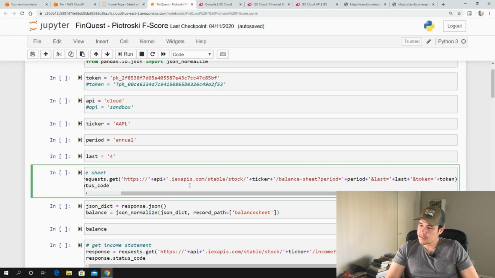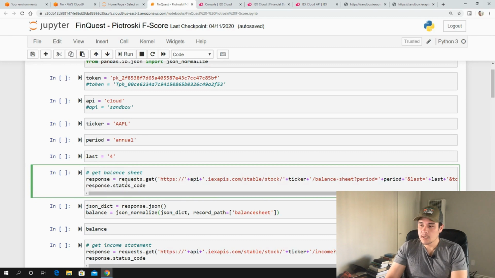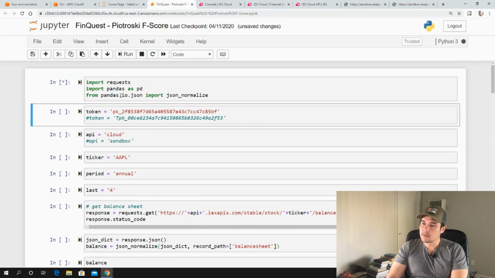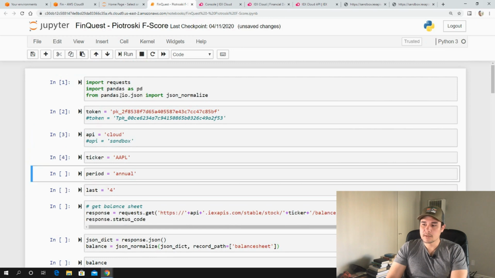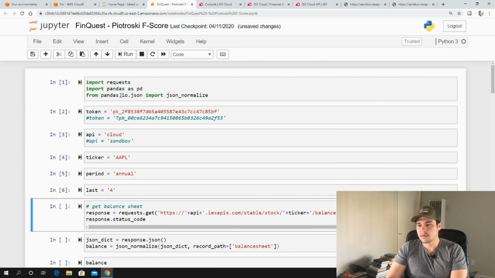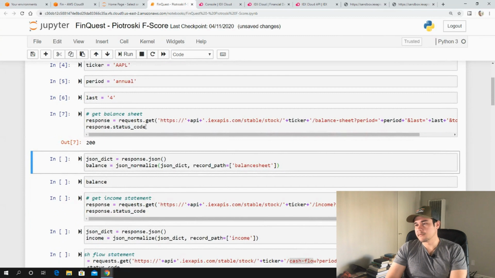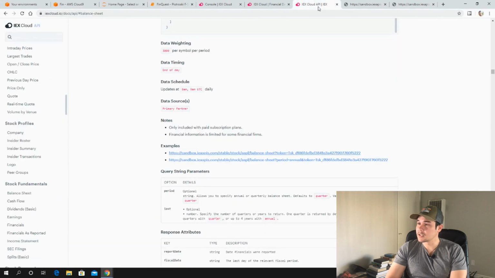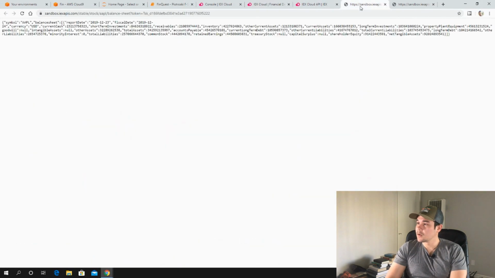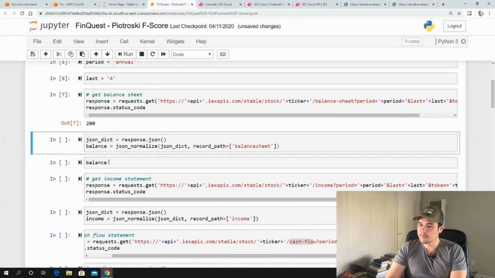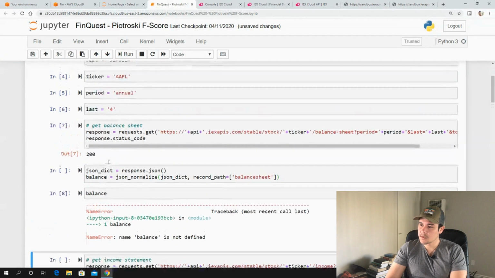In this request, I'm specifying the API, which is cloud. The ticker is going to be Apple, the period is annual, the last is going to be 4, and then I'll put in my token. So we can just pull that out. Let's run this. Import requests, put my token in, cloud, ticker, we're going to look at Apple, annual. There we go, we have response status 200. That's essentially just this request right here. That's exactly what I did for the balance sheet. So let's move forward so you can see what the output is.